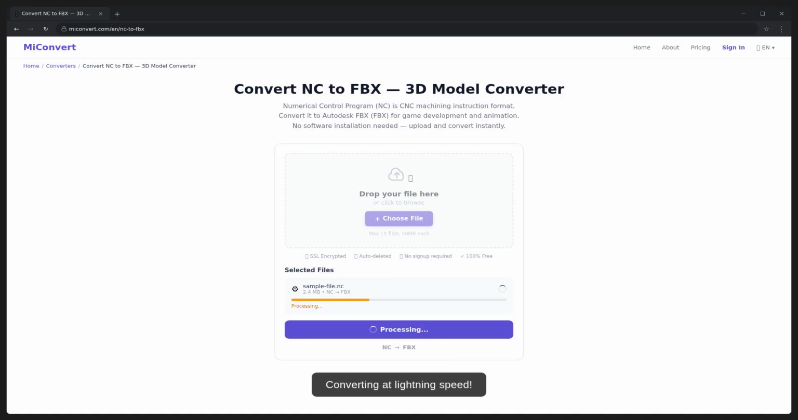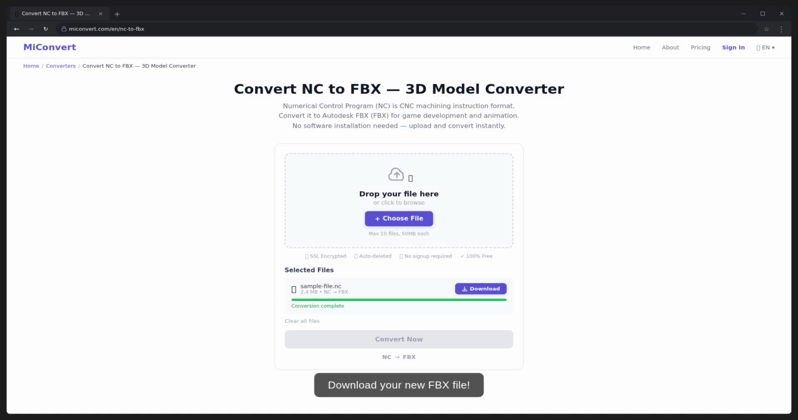Look at it go. The converter is doing its thing. This is seriously fast. Just watch that progress bar fly. And we're done. That was quick, right? Click Download, and your shiny new FBX file is all yours.